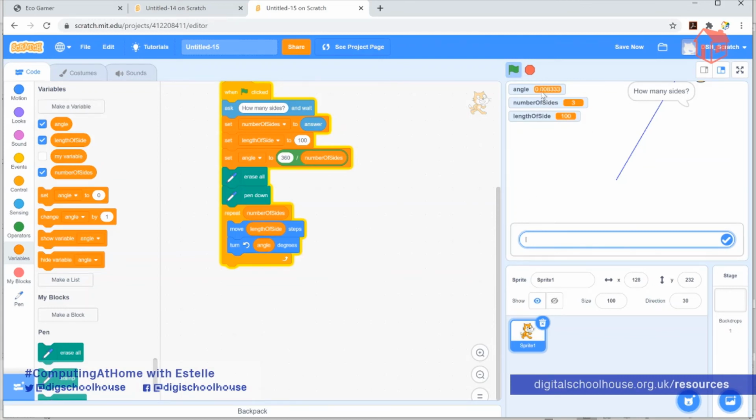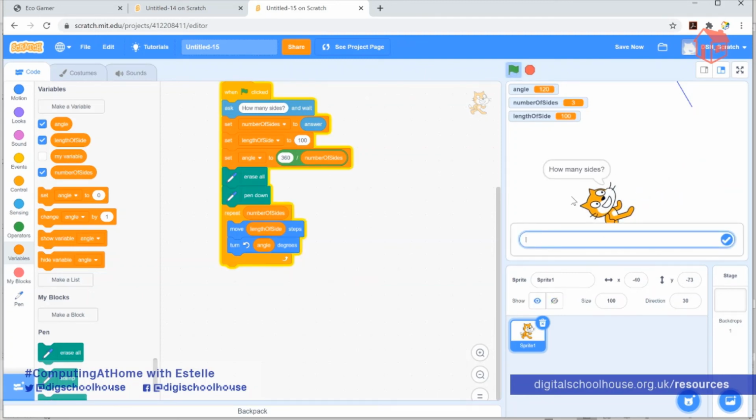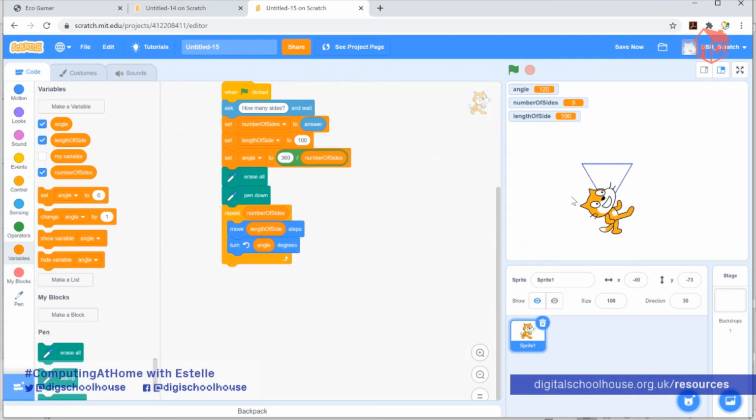Another thing that you might have noticed is that the angle was really bizarre up here because we put the instructions into our calculation the wrong way round. So let's try it again. There we go. So it's actually drawn it. It's actually disappeared off the top of the page. So let's have another go. So how many sides? 3. There we go. Perfect. We've ended up with a triangle this time.